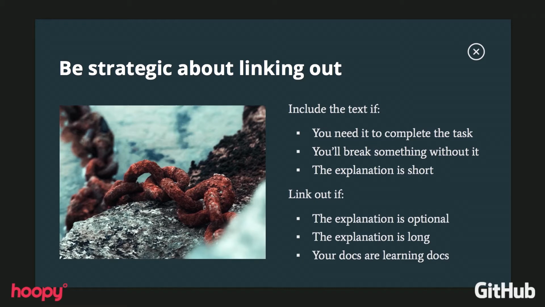You should link out if the explanation is optional or really long, or your docs are learning docs and you're trying to provide that springboard for people to kind of explore and go on out into the world.